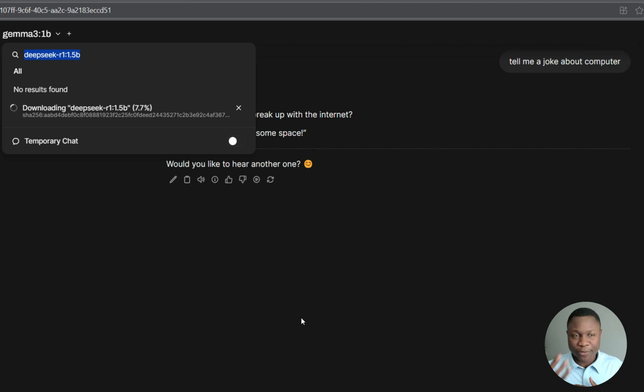So I've shown you how to run these things within your command line. And right here, you can also do it in your GUI experience, you know, graphic user interface experience.